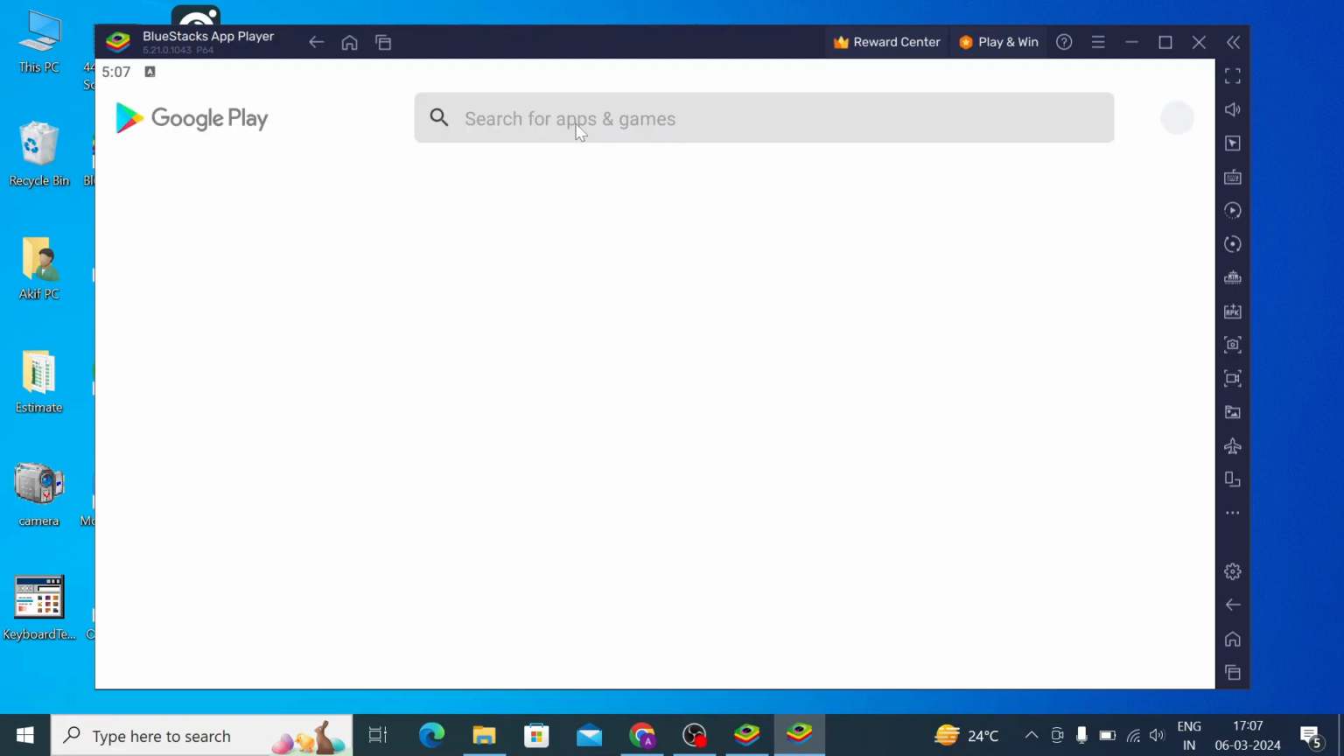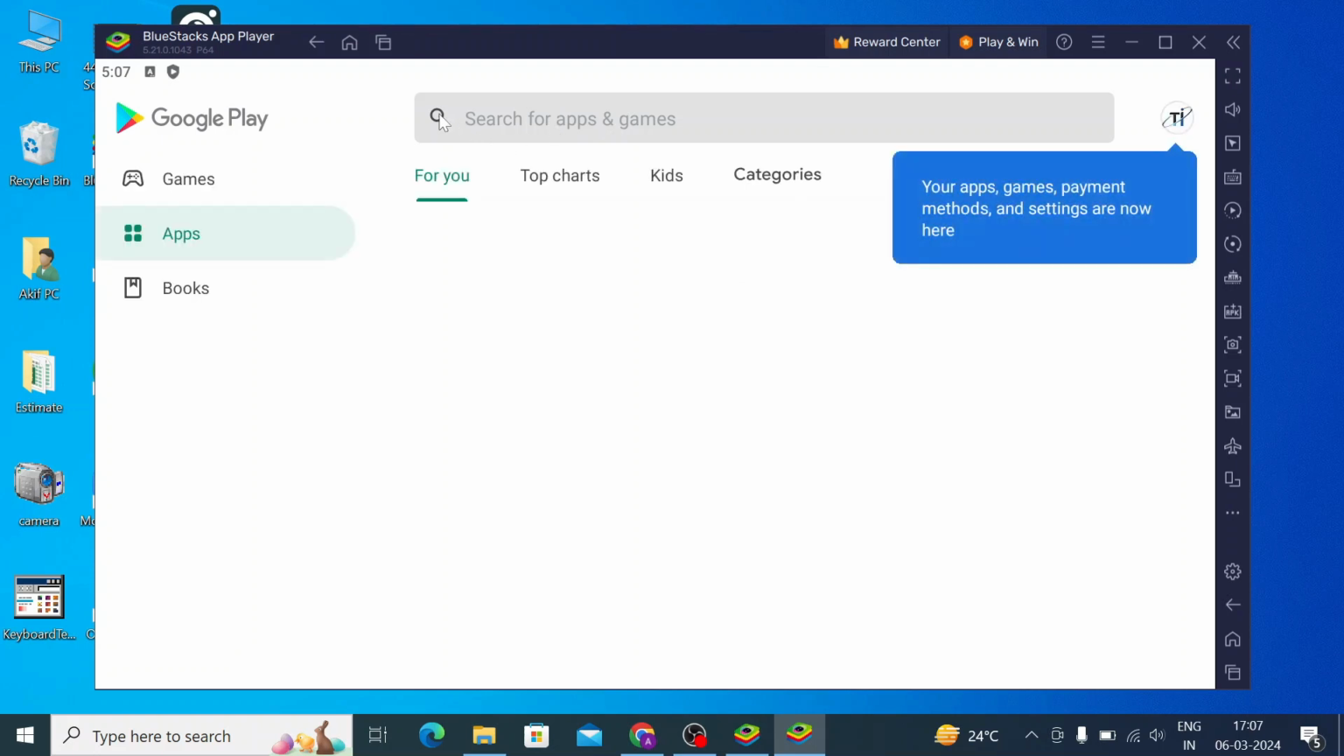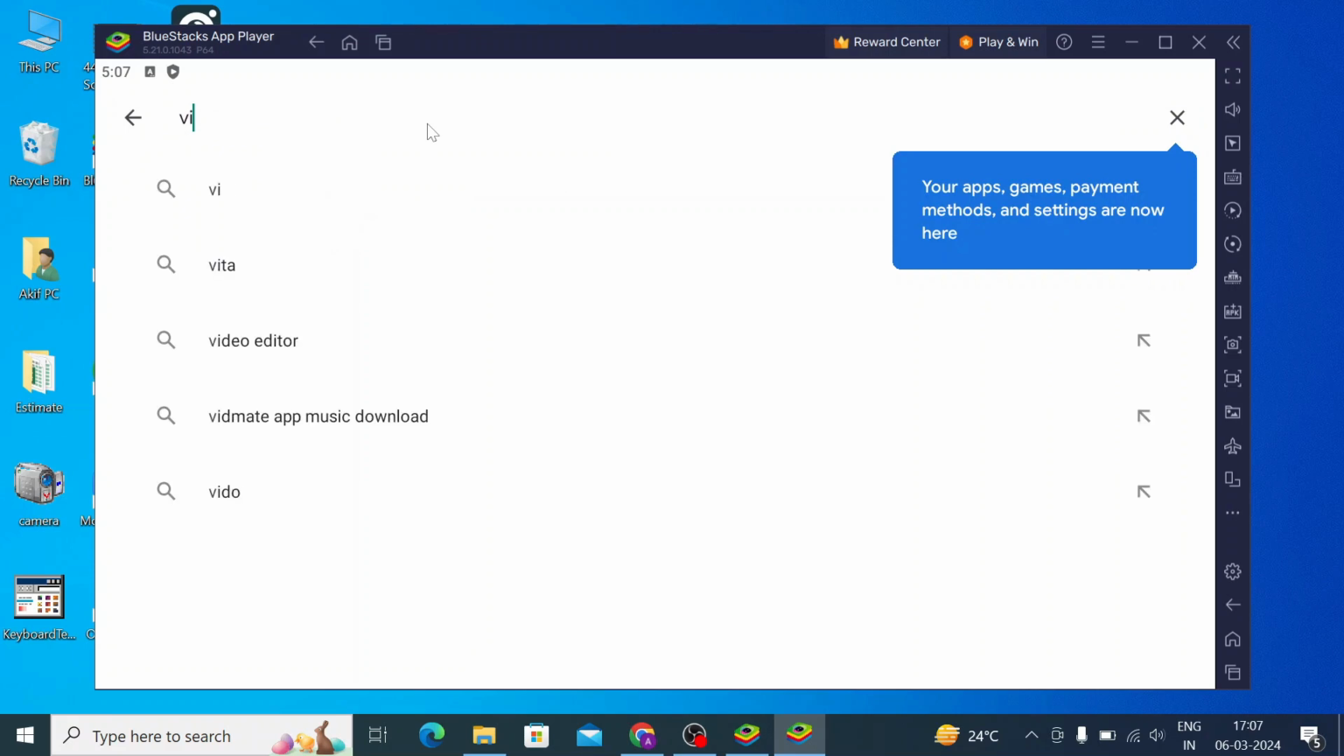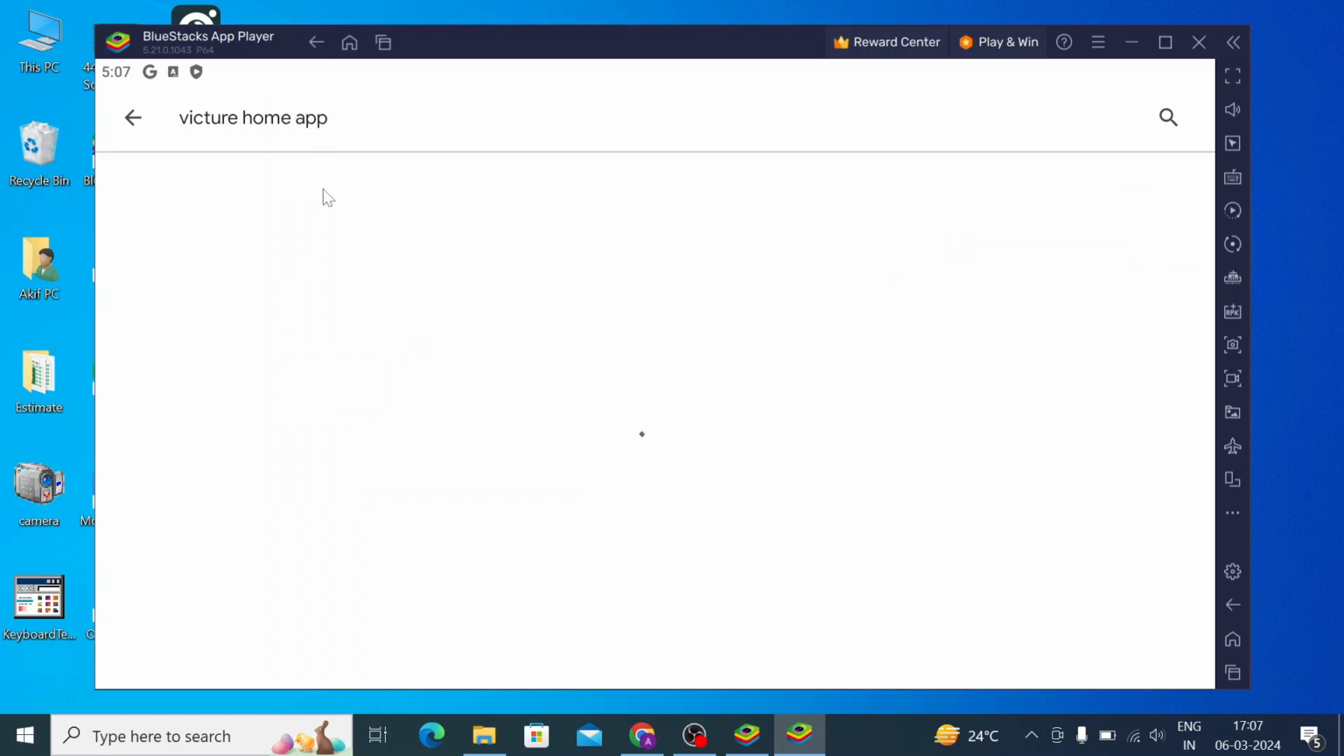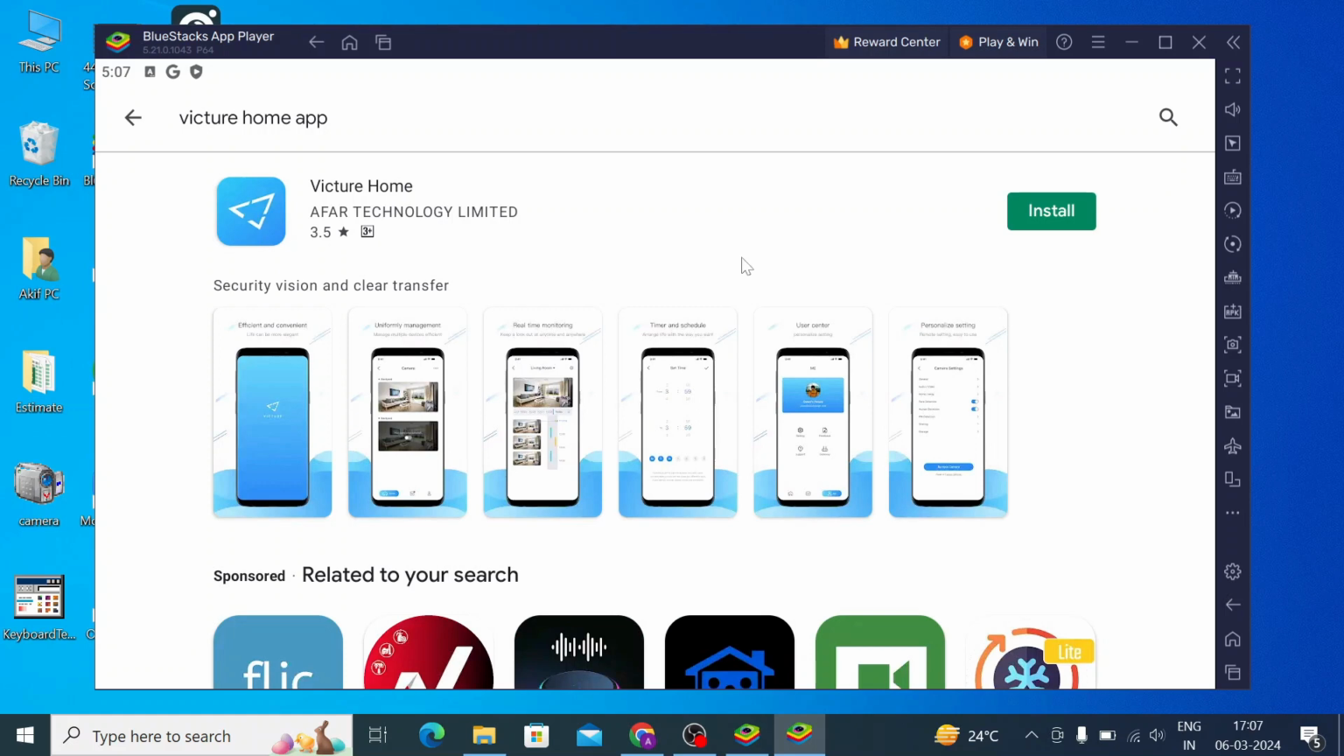Okay. Now here you need to search Victure Home and search. When you do this, you find Victure Home, and just here you find the install option. Just click on the install option. After a few minutes, it starts downloading, and then it starts installing.